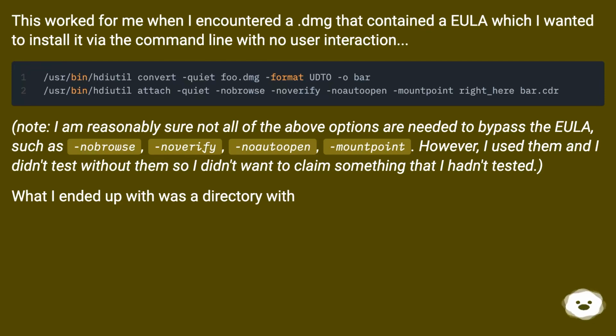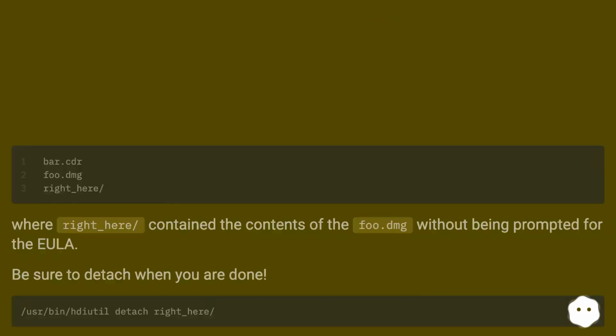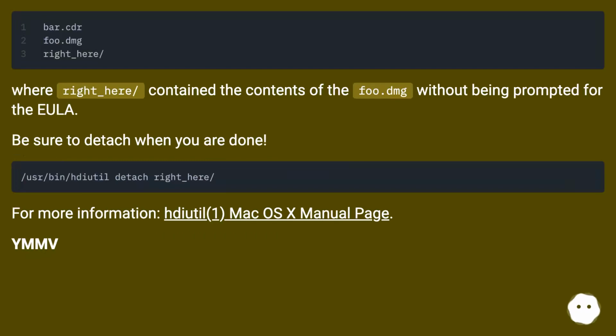What I ended up with was a directory with write_here/ containing the contents of the foo.dmg without being prompted for the EULA. Be sure to detach when you are done. For more information, see the hdiutil(1) macOS X manual page.